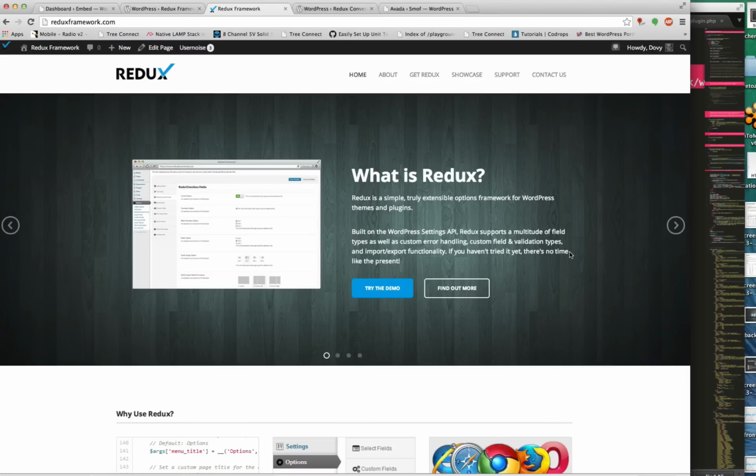Hey y'all, my name is Dovi Pokshtis, and I'm one of the core devs behind Redux Framework 3.0. Redux Framework is essentially an option framework, hopefully to end all option frameworks. Our desire was to create something that was simple, yet elegant, and powerful enough for the modern theme developer.